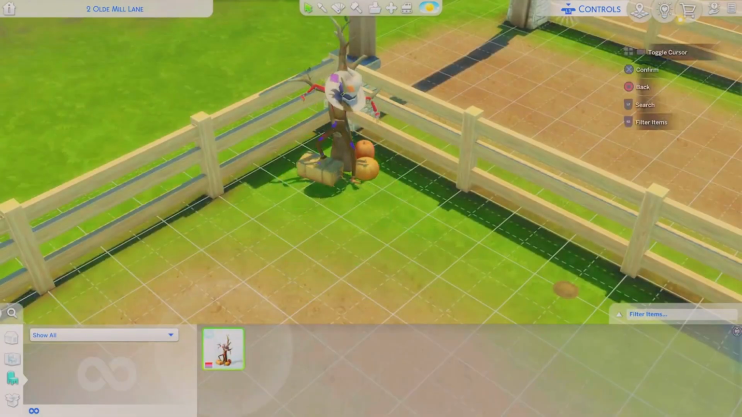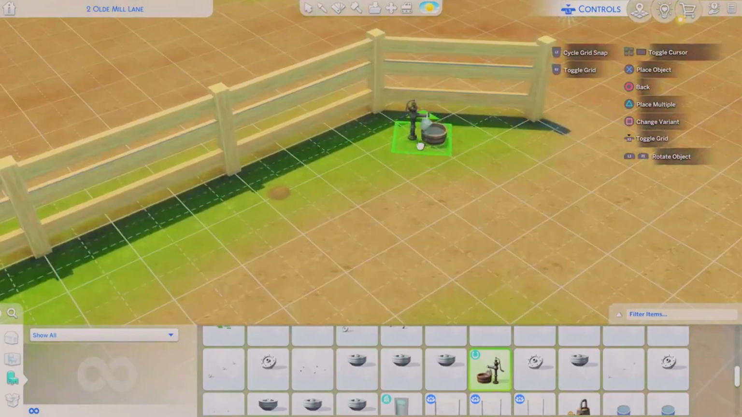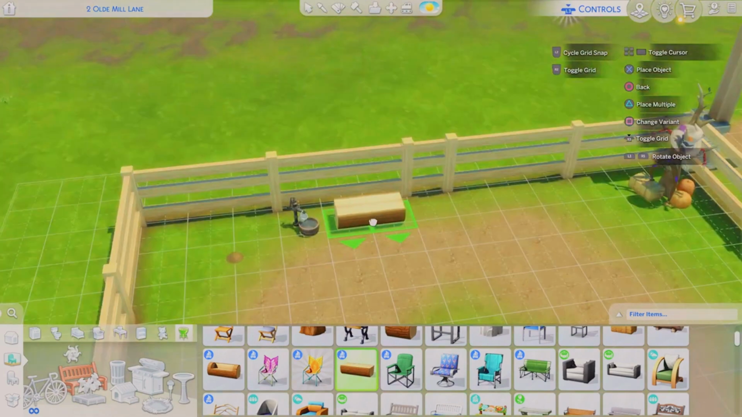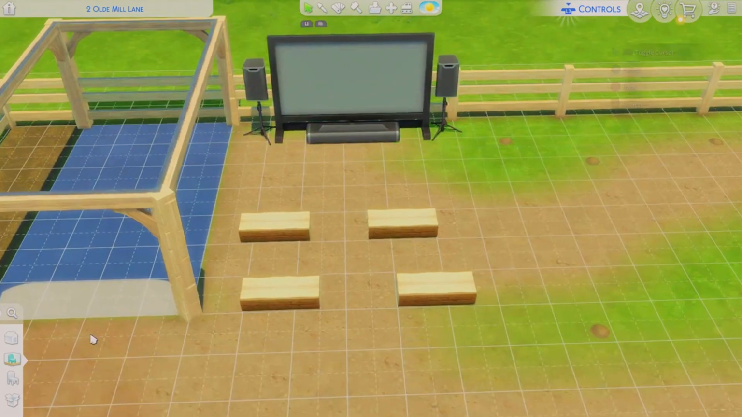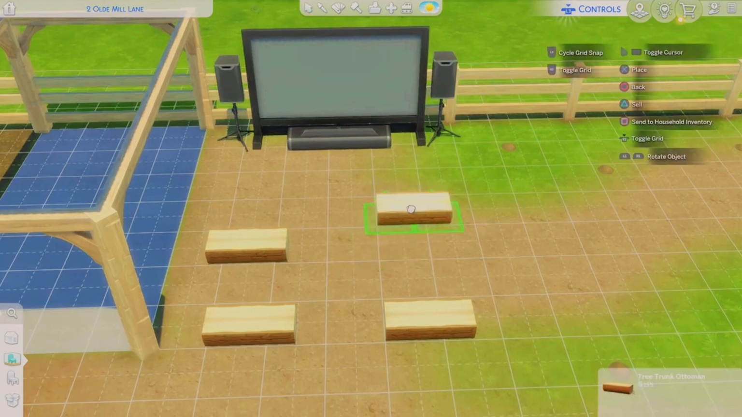So now that we got our trees in, I'm going to be adding a few little items here: water spouts, this cute little scarecrow, and a few of these benches. And I'm also going to be using the sewing benches for our outdoor movie theater.